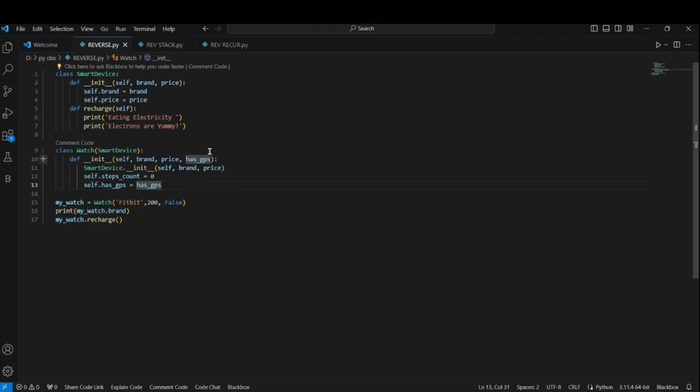Similarly, you can make the watch class inherit from the smart device class. You might also notice both the watch class and the phone class have a brand and a price attribute. This means you are repeating code. To avoid this repetition, you can move these attributes to the smart device class and call the smart device instead.